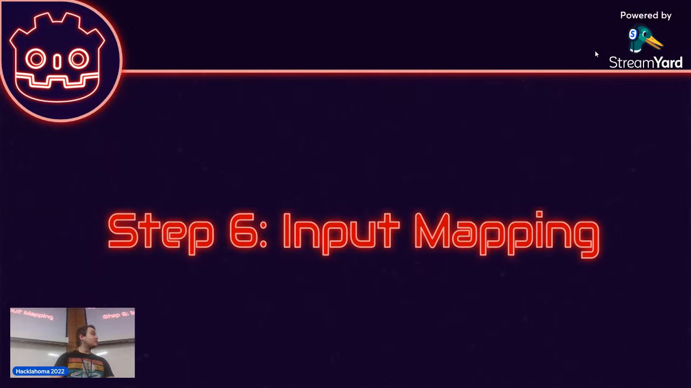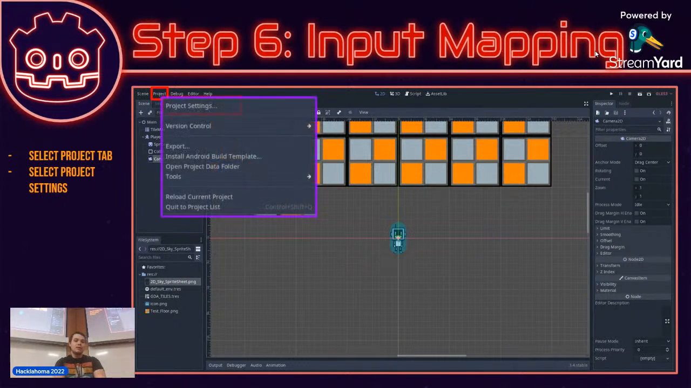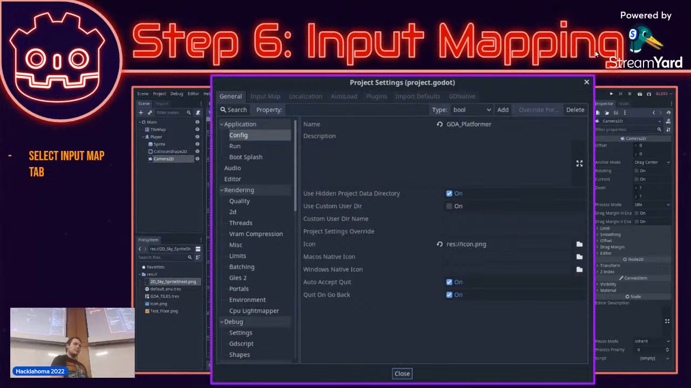I'll try to move through this a little quicker because we're just over the hour mark now, I believe. So we're going to do a little bit of input mapping. What you're going to do is go to the project tab in the top left-hand corner right next to your scene tab. Drop that down and go into your project settings. When you select your project settings, it should open up a panel that looks like this. Within here, you're going to find the input map tab at the top of the screen.